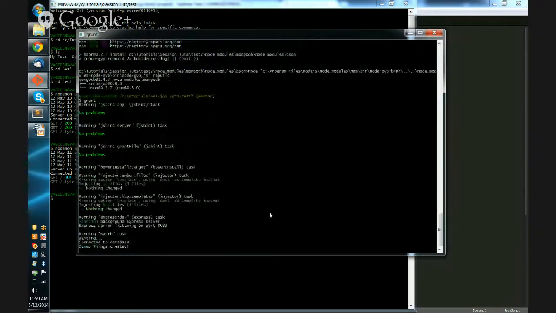A lot of things it has done. It is showing you the tasks that it ran. The first was linting. What linting does is it just checks your code. So it says no problem in app, no problem in server, no problem in Gruntfile. What it does is that it is doing Bower install. It is taking all the client-side packages and putting them in my final file. Then it is running injector. It is injecting all my templates into index.html.